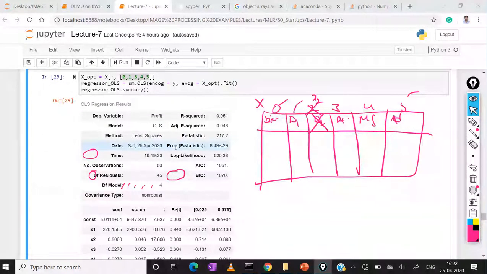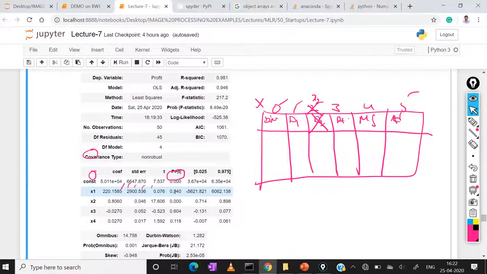Among the p values here, 0.940 is the maximum p value. We have to remove this feature, x1. What is the first value here? This one. The second time, we have to drop this one, column 1. So the remaining are 0, 3, 4, 5. Next we have to build the model using these features.